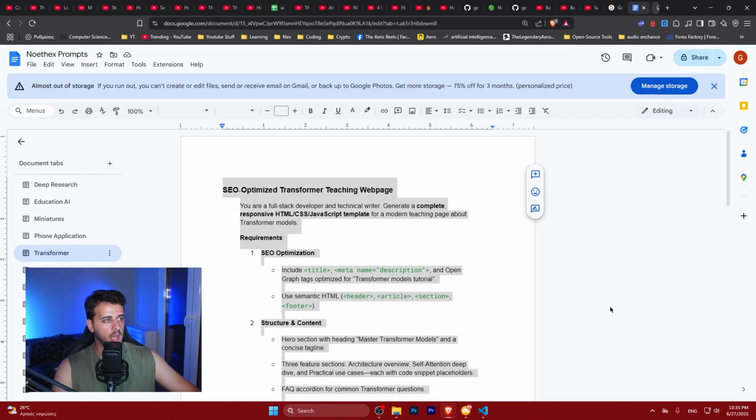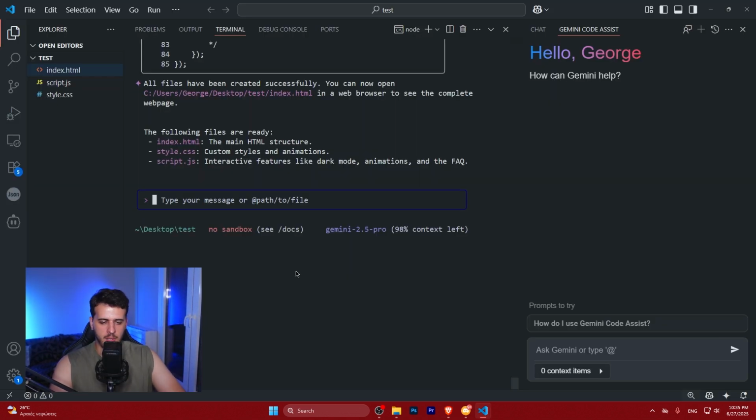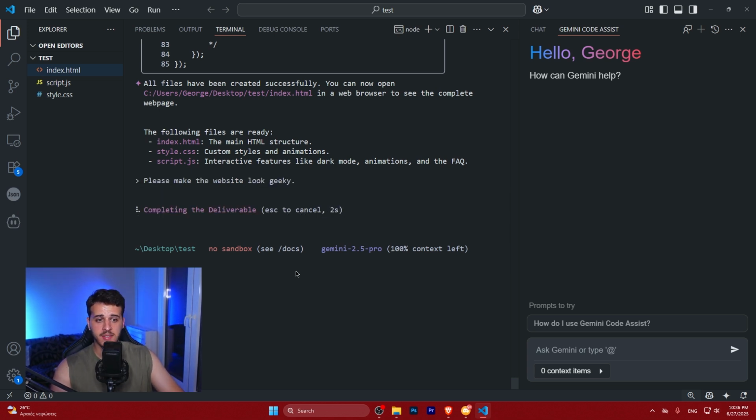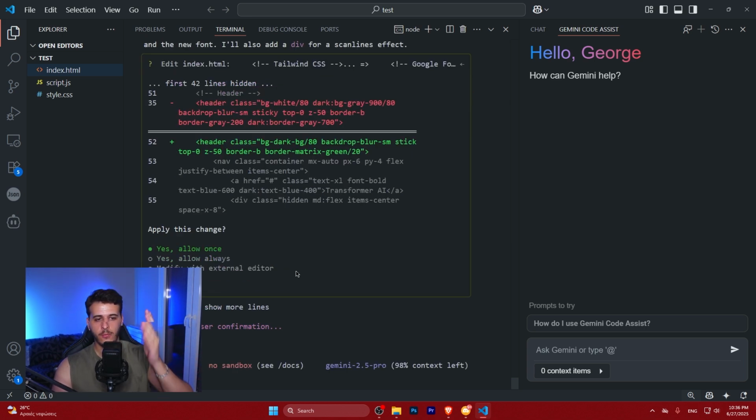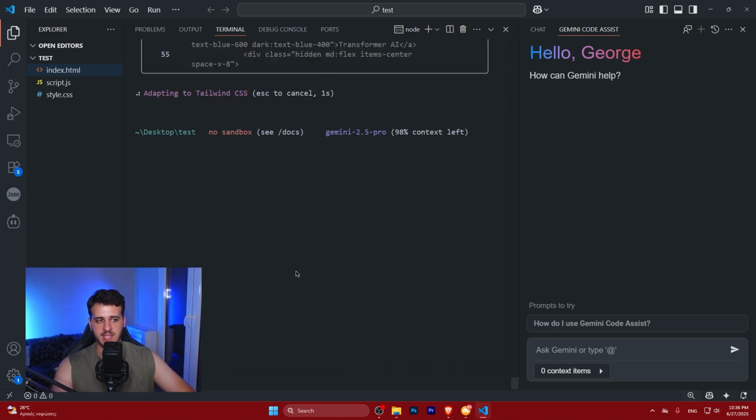That's nice. Okay, so let's type another message. Please make the website look geeky. So we're going to ask it to make the site look more geeky. Let's see if it can actually take the context, edit it correctly, and let's see if the result will be better. But already we can see that it's working. I see no bugs, no errors. In just 10 minutes, we went from nothing to a website. In just 10 minutes, fully set it up. Yes, let's allow this change.